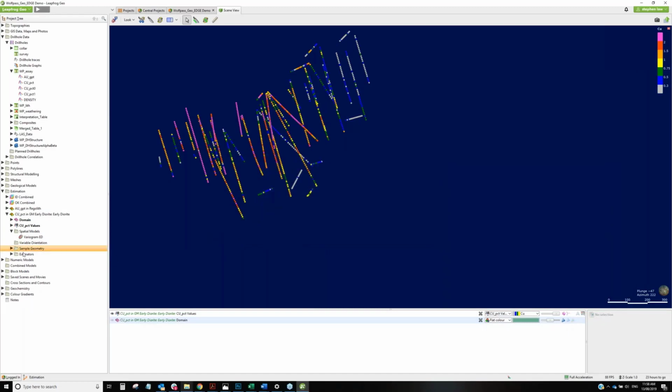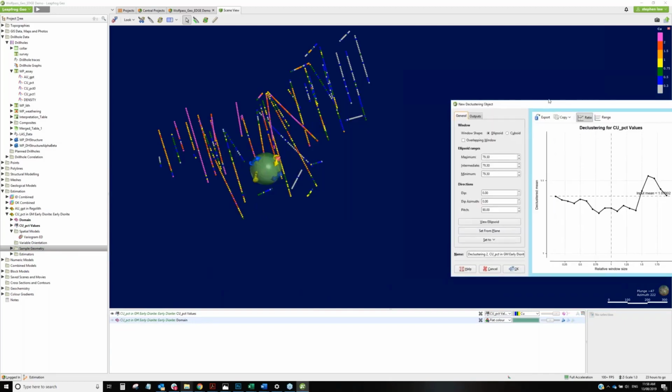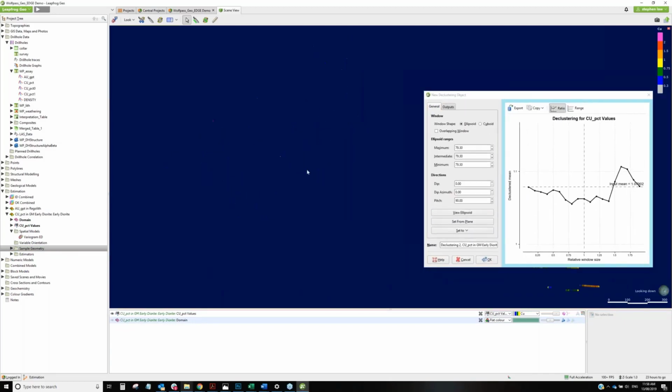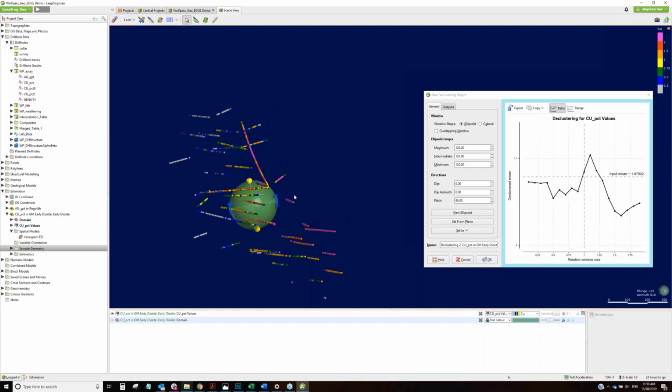Declustering, I won't touch on this one too much. Basically, we do a new declustering object, and if I'm looking at my data, I can see here I have to set a cell size effectively. So for instance, most of my data here is quite widely spaced. I might be looking at 120, so 120, it shows me what data I'm getting within my cell size.